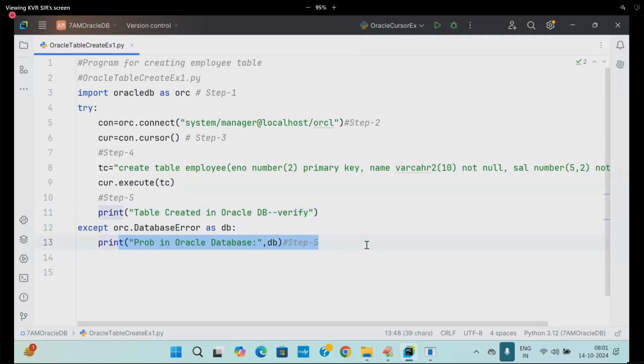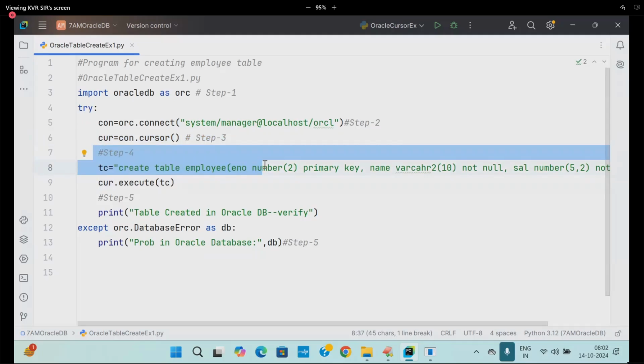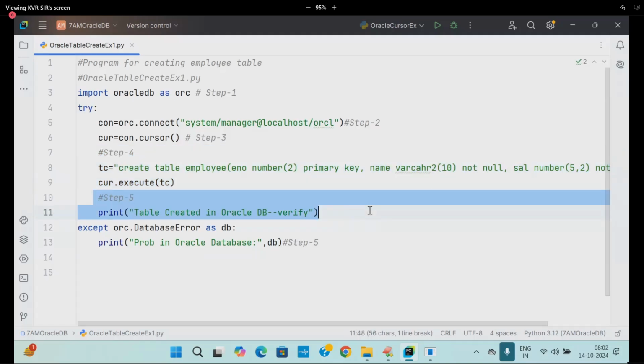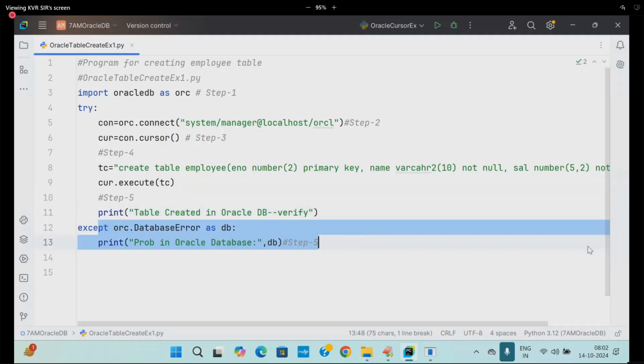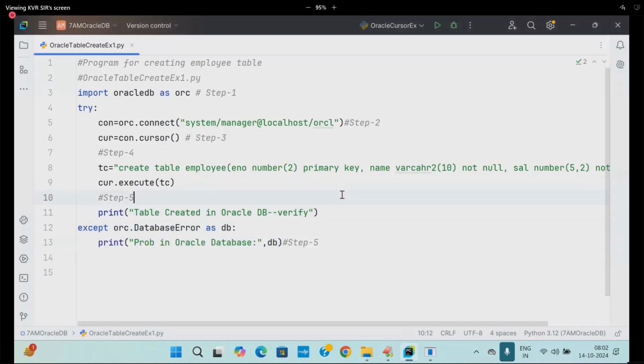So step number 1, importing the module. Step number 2, getting the connection from the Oracle database. Step number 3 is creating the cursor object. Step number 4, design the query and execute the query. Step number 5, process the query result either in the form of result format or in the form of exception format. So coming to the point of it, now I'm going to write it.